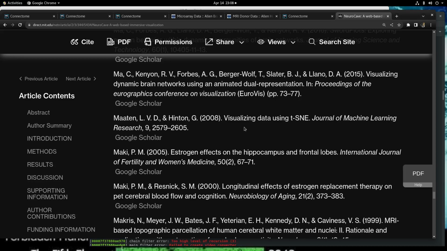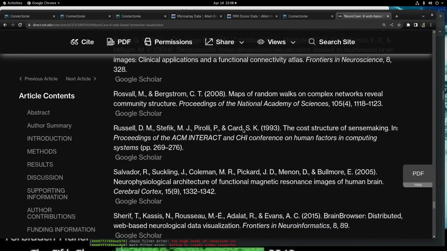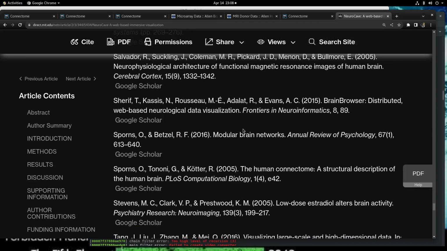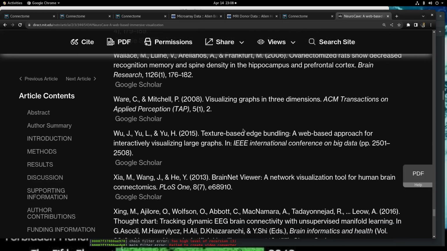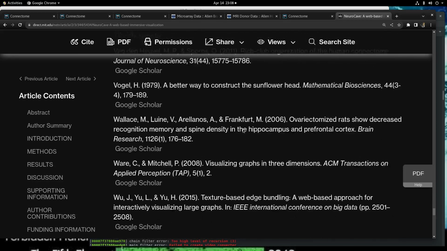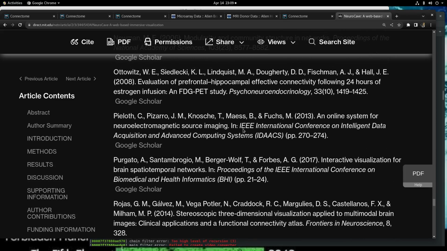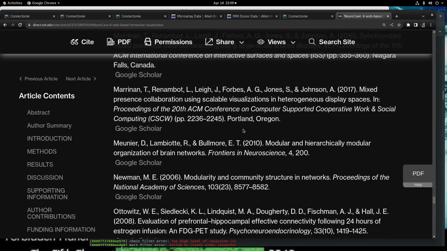Rosvall, M., and Bergstrom, C. T., 2008. Maps of random walks on complex networks reveal community structure. Proceedings of the National Academy of Sciences, 105(4), 1118-1123. Russell, D. M., Stefik, M. J., Pirolli, P., and Card, S. K., 1993. The Cost Structure of Sensemaking. In Proceedings of the ACM INTERACT and CHI Conference on Human Factors in Computing Systems, pages 269-276.